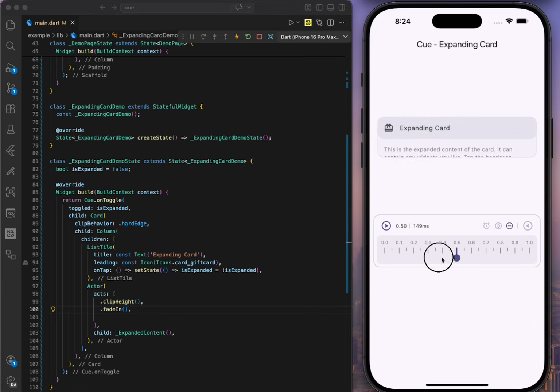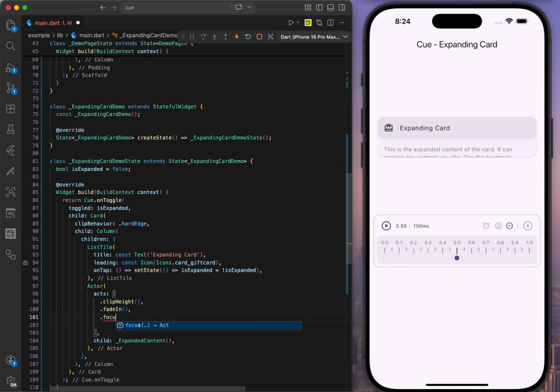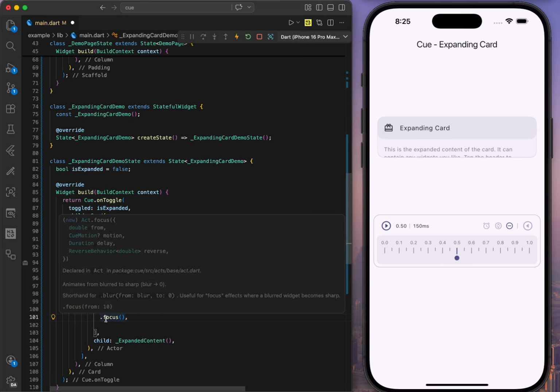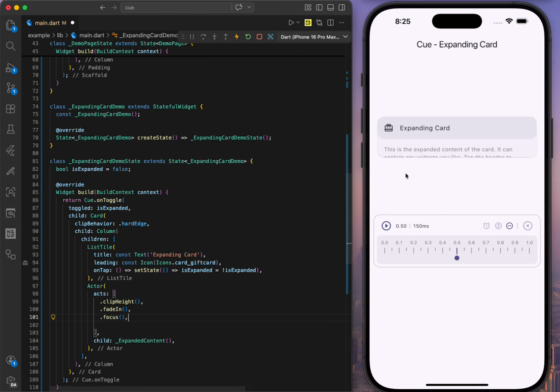As you can see, it's fading. I also want to add a little blur, so I want it to focus in. Focus means this is just a blur from a default number. I believe it's 10. Yeah, it's 10 right here, or something, to 0, right? So hit save. The effect is already applied.